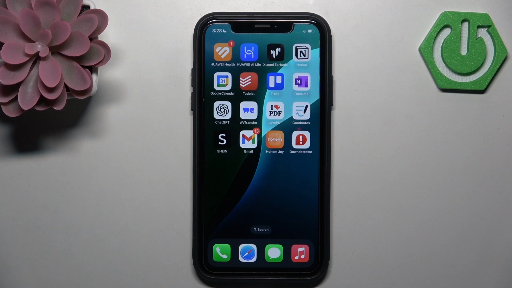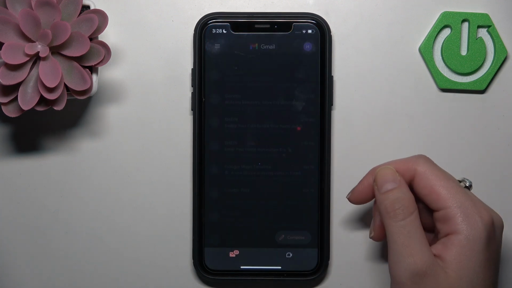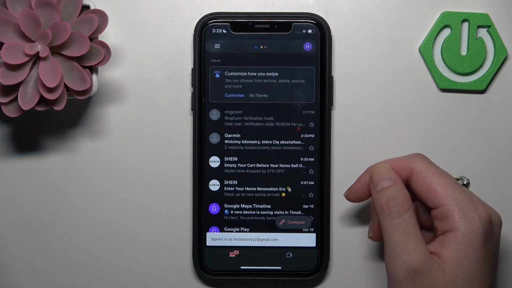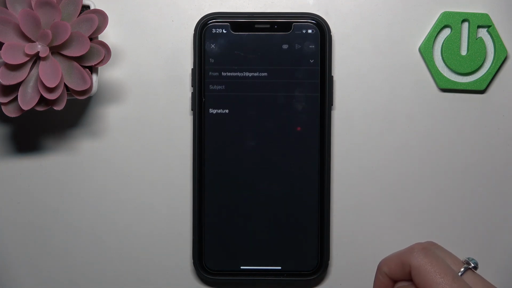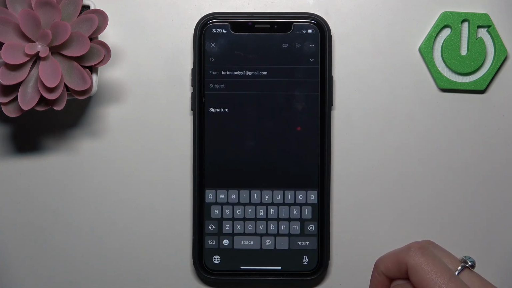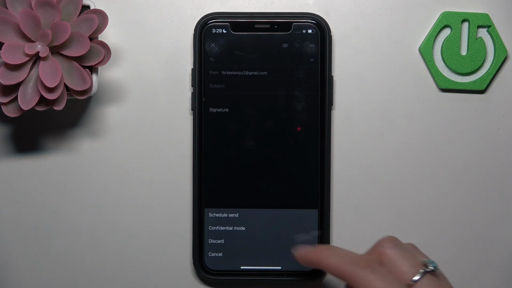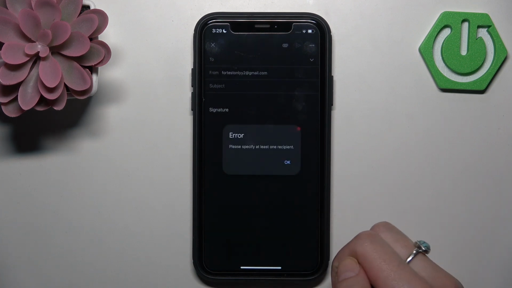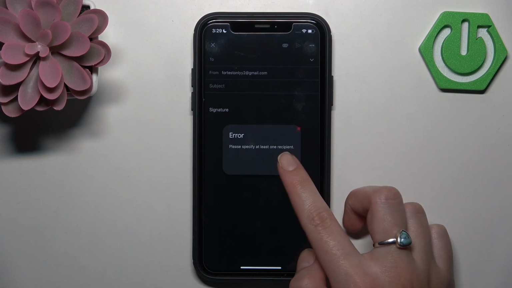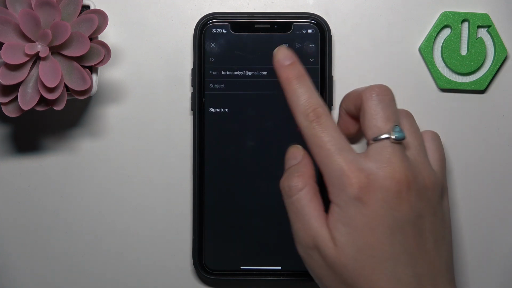So firstly, let's open Gmail application, and then you want to start writing a new email by clicking Compose button. Then you need to click the three-dot button in your upper right corner, and here you need to choose Schedule Send. Okay, but before that we need to specify the person I'm sending my email to.